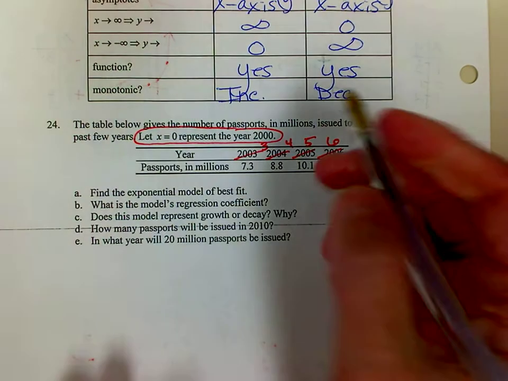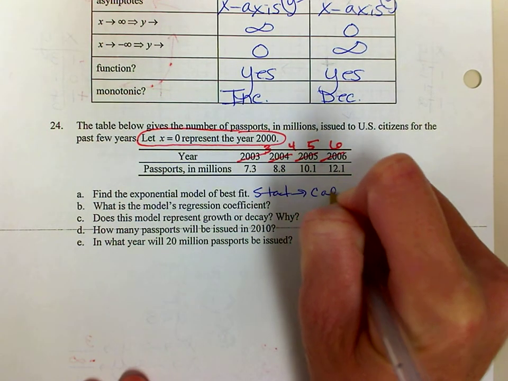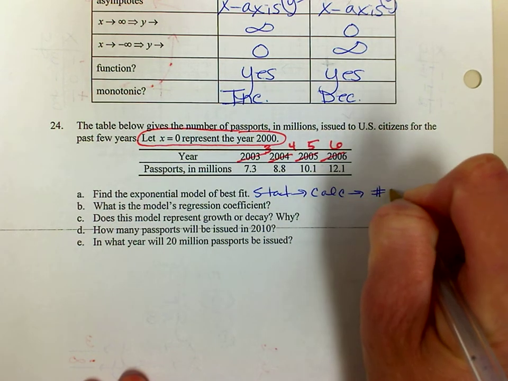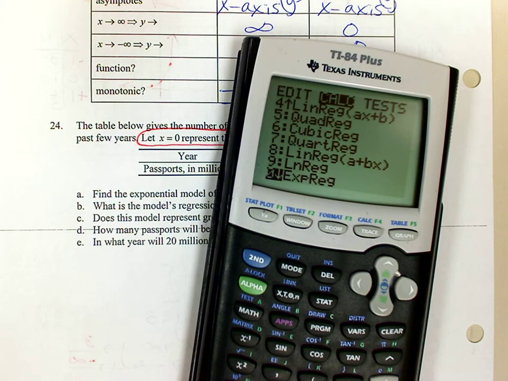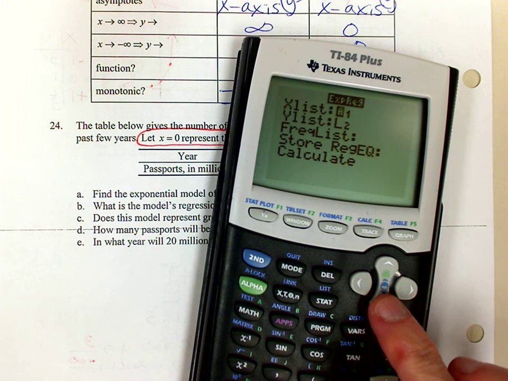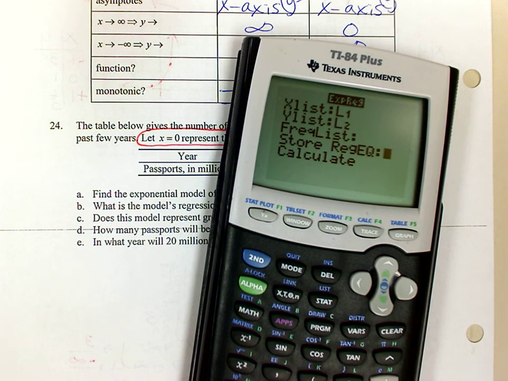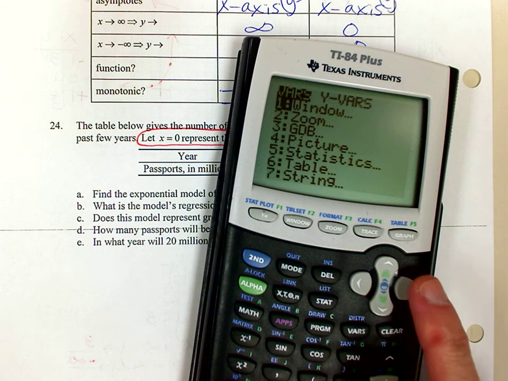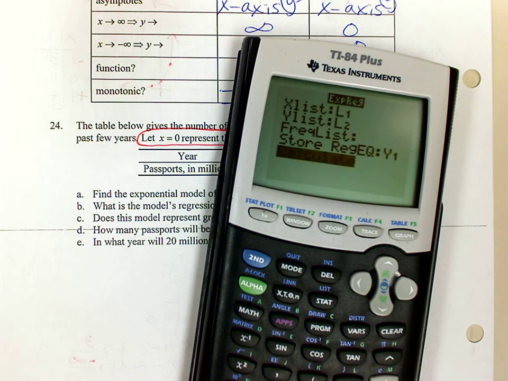So we're going to go to Stat, Calc. I'm just going to put number 0 because that's what it says. And you have to make sure you store it. So depending on your calculator, you have to put y1 somewhere. So on mine, I have to put it there. So this is where you do the vars, y bars, function y1, and then you calculate.